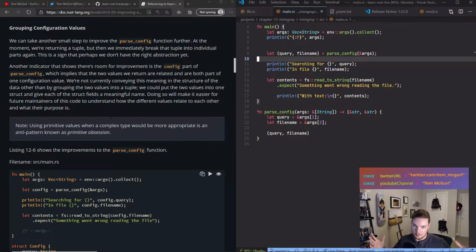They're just a tuple. We could probably better group those into something that indicates that these are configuration arguments or variables, right? We could put the two values into one struct and give each of the struct fields a meaningful name. Doing so will make it easier for future maintainers of this code to understand how the different values relate to each other and what their purpose is. So we're giving it more clarity, right? It's pretty straightforward. That's awesome. Note, using primitive values when a complex type would be more appropriate is an anti-pattern known as primitive obsession.